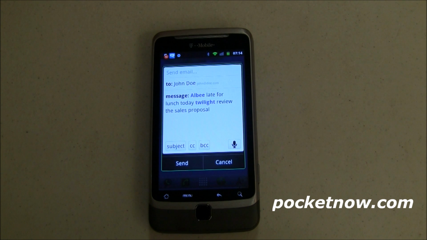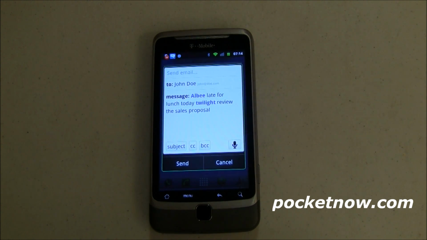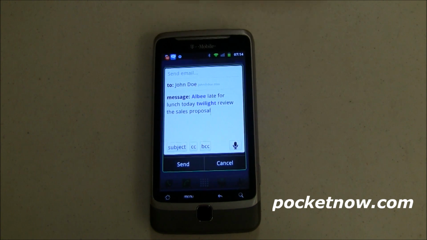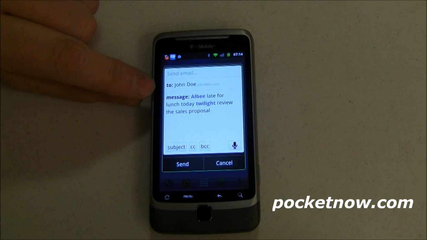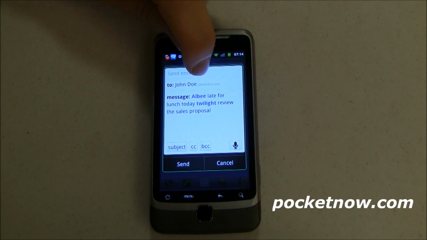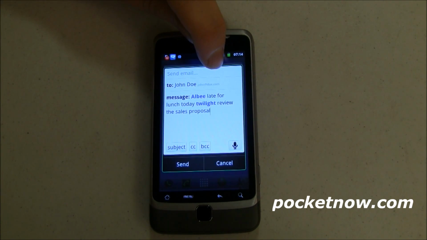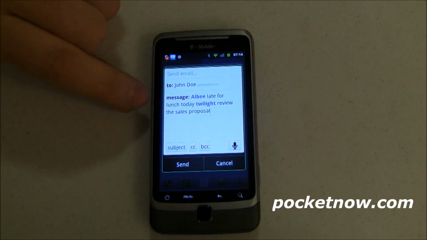I don't know what the name of it is. If we've got any Android developers out there, please let us know in the comments so that we can call it the right thing, so that all the viewers know what it is. But you can see here, it went ahead and found John Doe. Shows me his email address, just so, if I've got two John Does in here, I know I'm sending it to the right one. And here's my message.